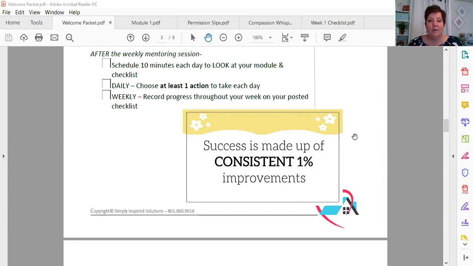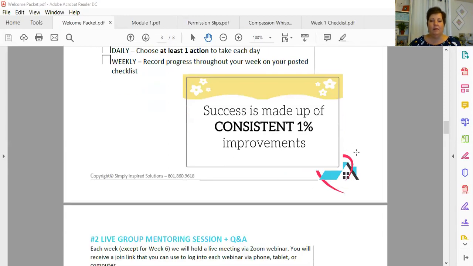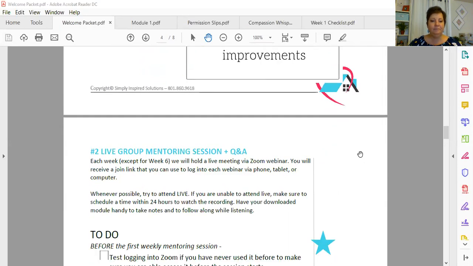Just focus on what's the next step you can take and not get overwhelmed by all the steps that are ahead of you. Just take one. So make your weekly, or record your progress.